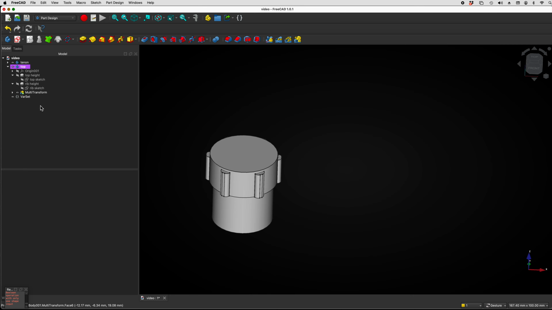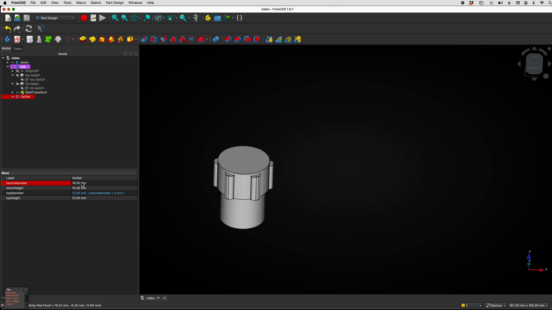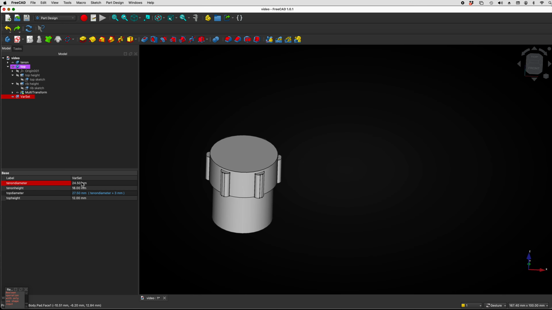So if we change the height of the rib, well, no, let's go ahead and go back to VarSet. So now if we change the height of the tenon, everything will move correspondingly. So let's drop this to 15. See, it did. Everything looks still good. Let's change the tenon diameter to 18. And see, everything's fine. The ribs, the top, everything moves correspondingly.